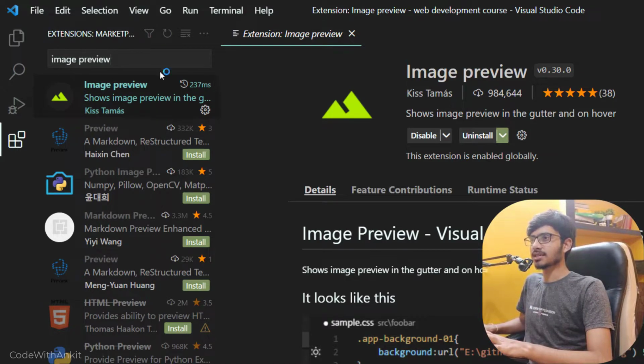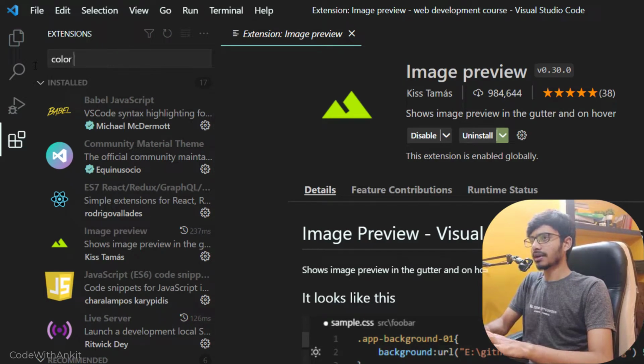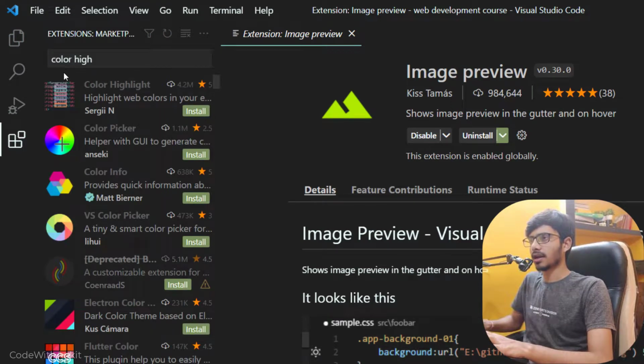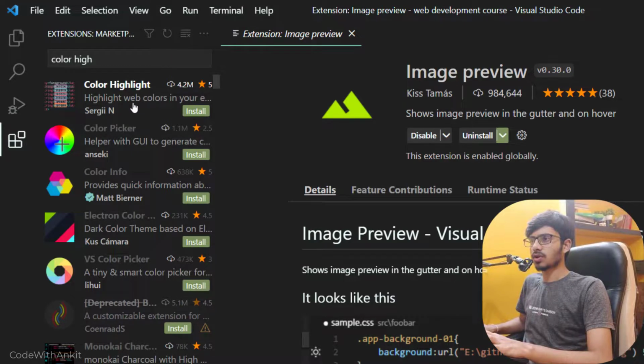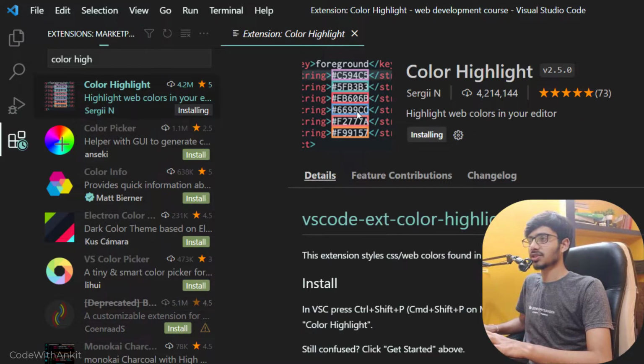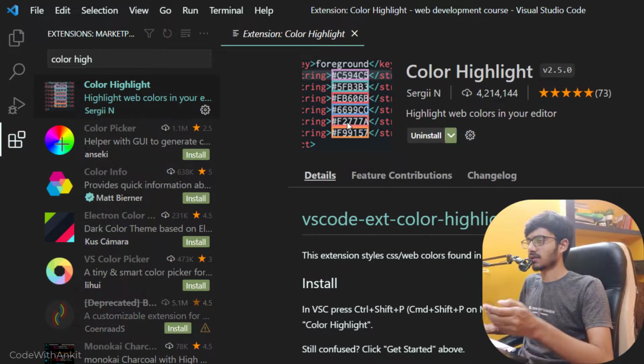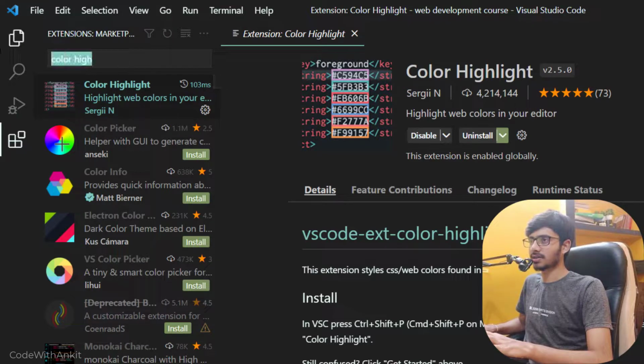The second one: let me erase this and search for Color Highlight. You have to install this one. This is also good. This extension will highlight the CSS colors when you write any colors in CSS. Yes, so it will really help with color selection.